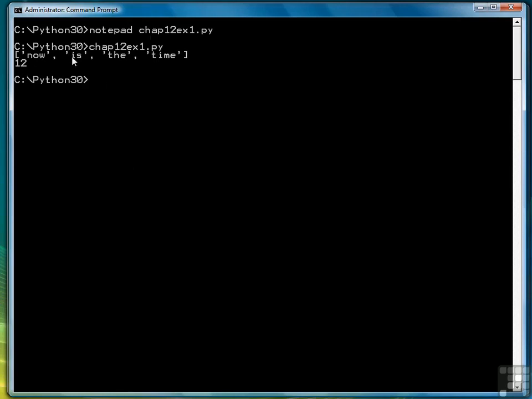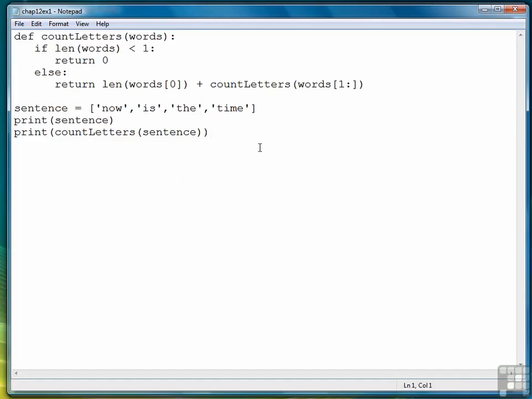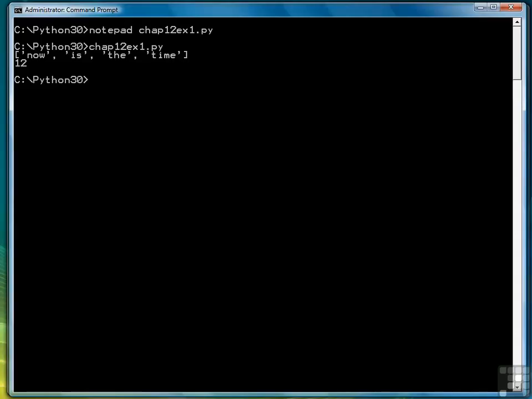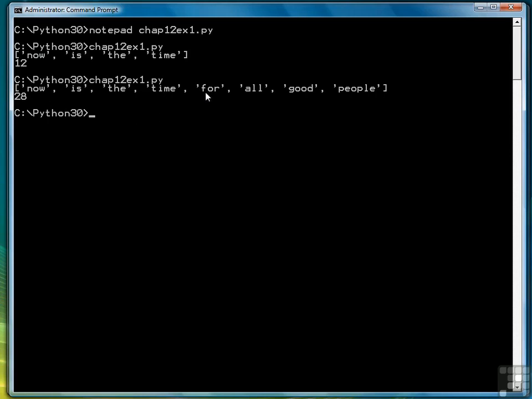1, 2, 3, 4, 5, 6, 7, 8, 9, 10, 11, 12. So let's add a few words to that. We'll add for all good people. Save the program again. Run it again, and this time we get 28. So we know that there's 12 through, 13, 14, 15, 16, 17, 18, 19, 20, 21, 22, 23, 24, 25, 26, 27, 28.